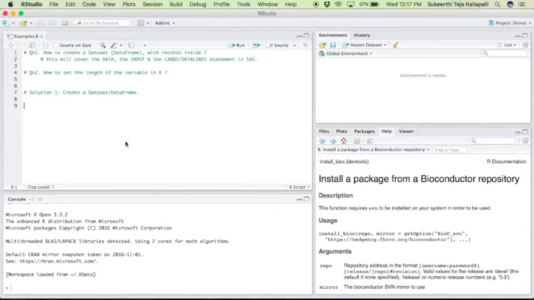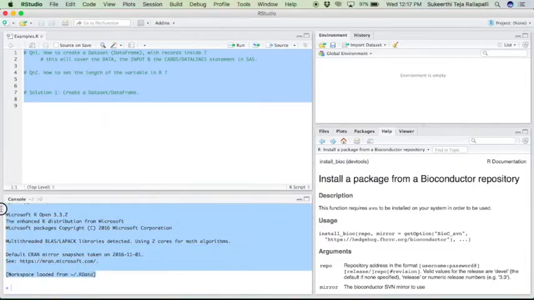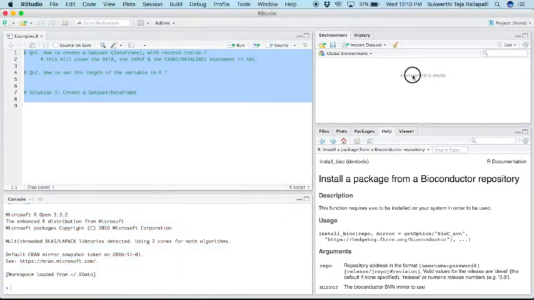This is our RStudio interface. This region is the place where you will be typing your code. This region here is the place where you will be observing the execution of your code. This region here is the place where you will see the data sets being created and all the other attributes of the data set as well as their individual variables.